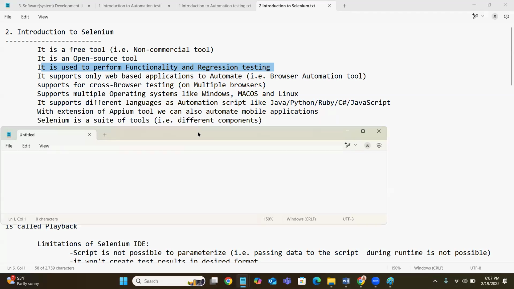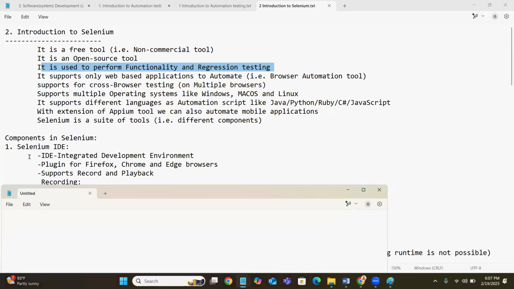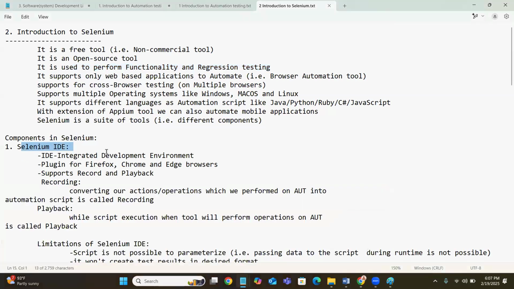Then Selenium is a suite of tools. It is not one tool. We have the different components in the Selenium. So what are the components there, Miss? So Selenium IDE. Here IDE stands for Integrated Development Environment.